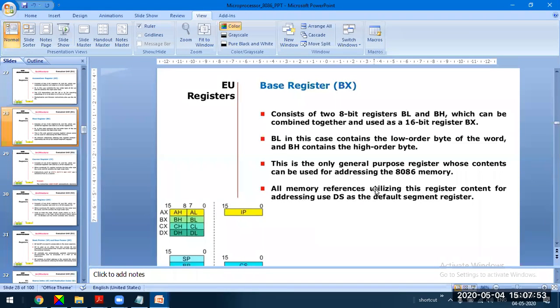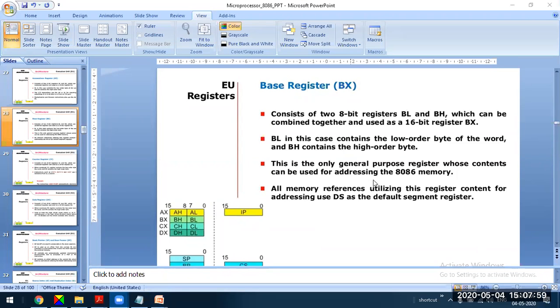Okay, all memory references utilizing this register content for addressing use the data segment register as the default segment register. Generally, this is used along with the data segment register to access the memory.